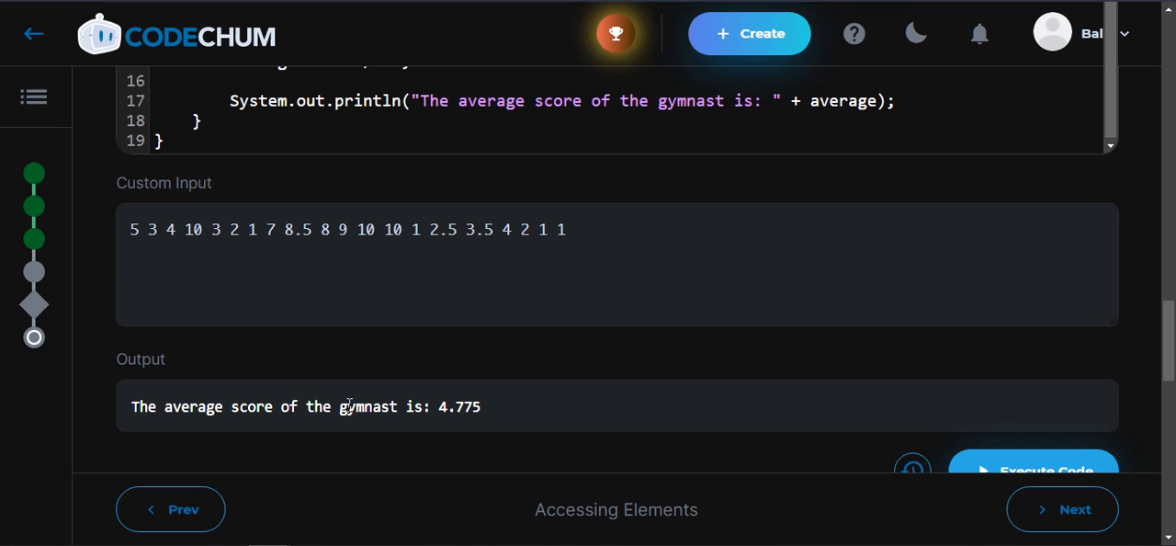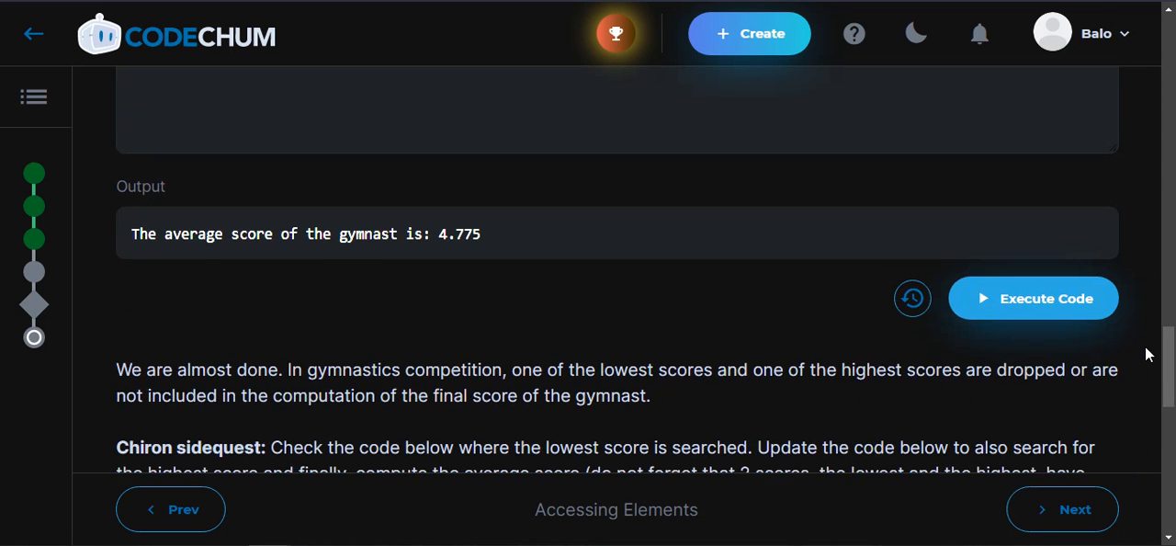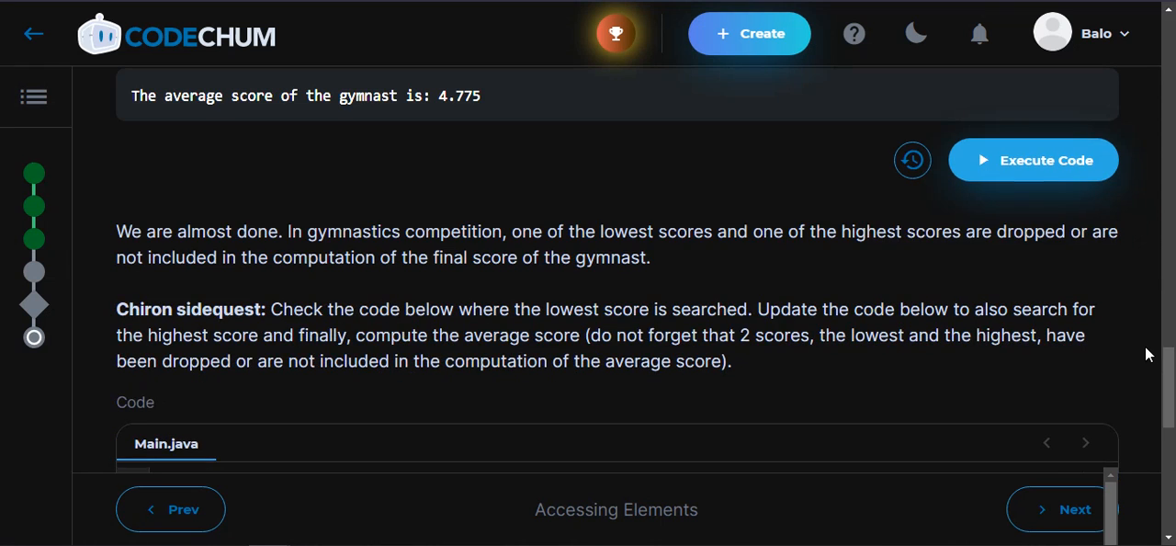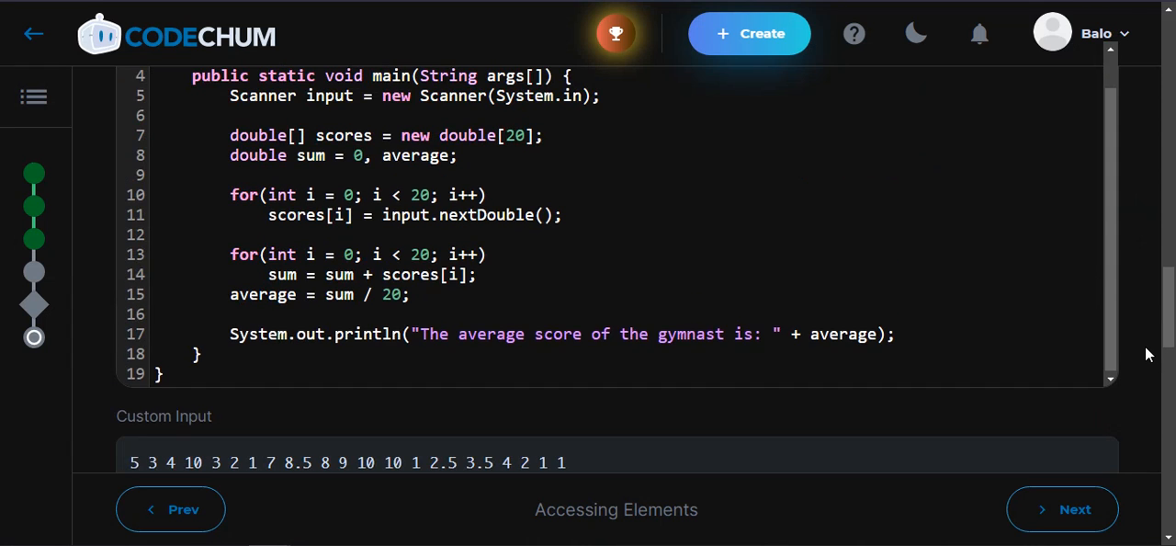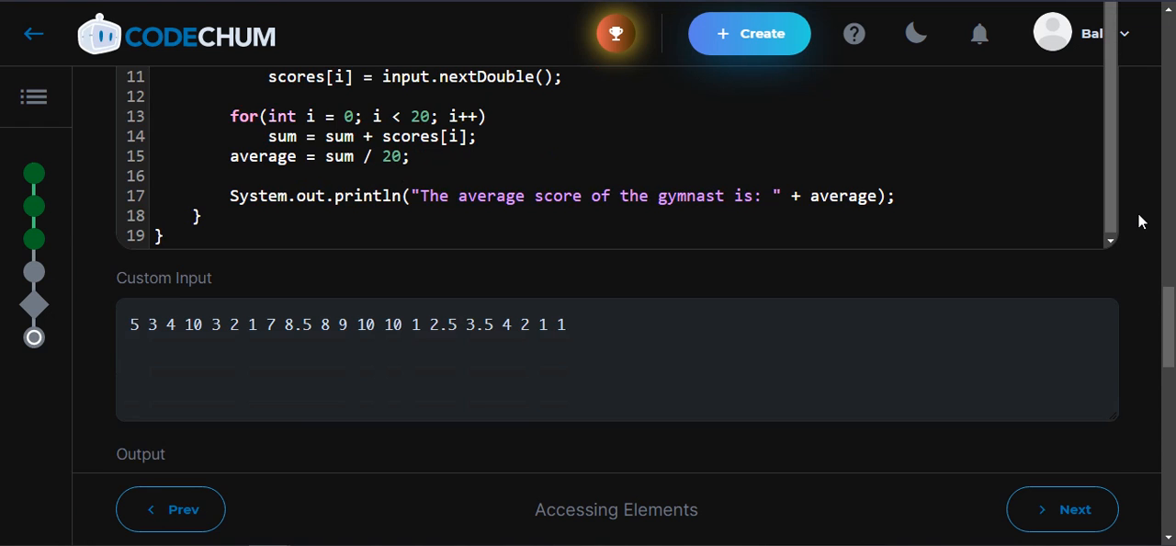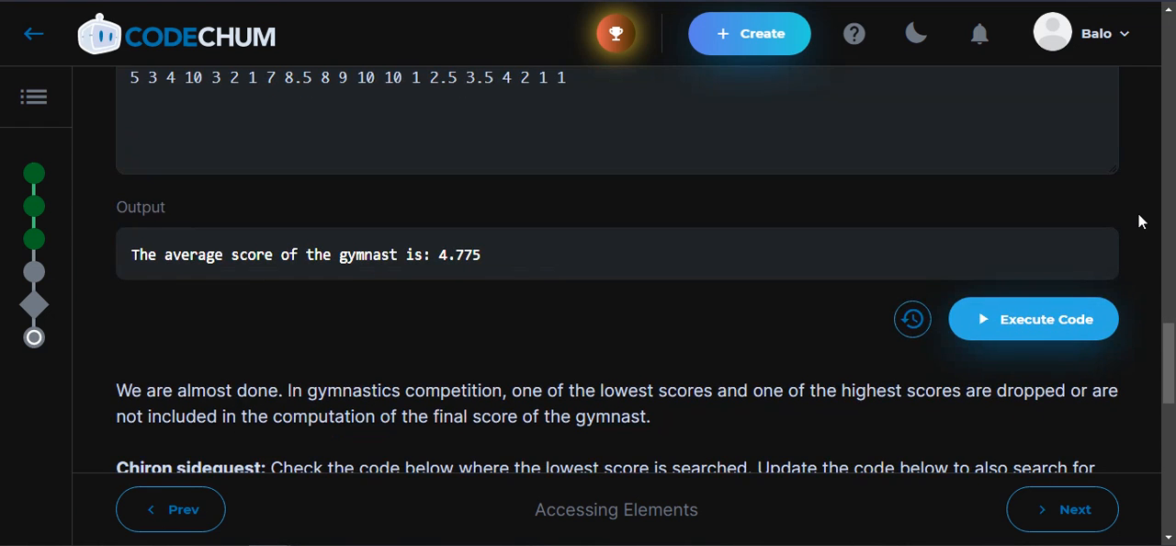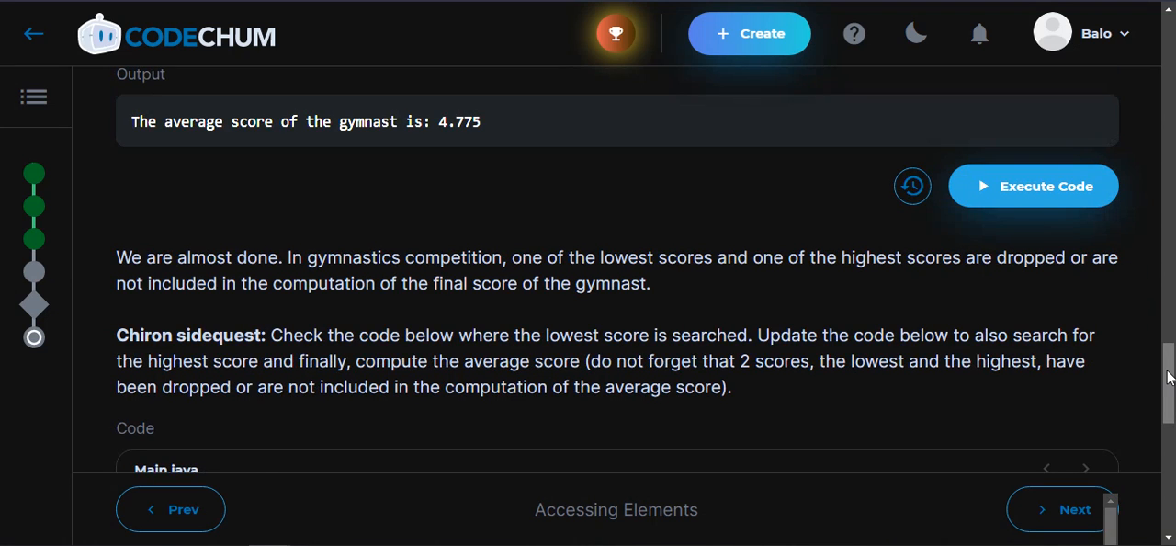So I hope that you already realized how convenient an array is, especially if we're going to add all the elements in an array. You just use loops to do that. Okay, very common yan on approach. Array. So we're almost done.